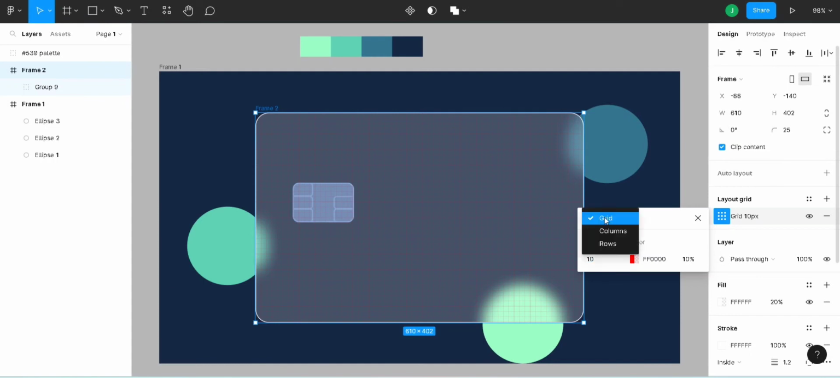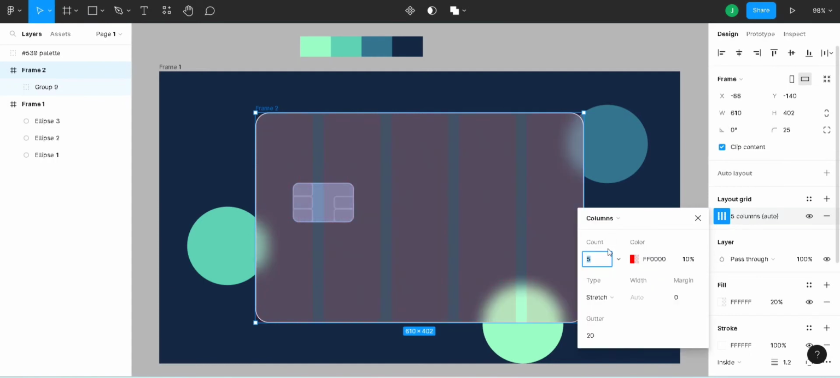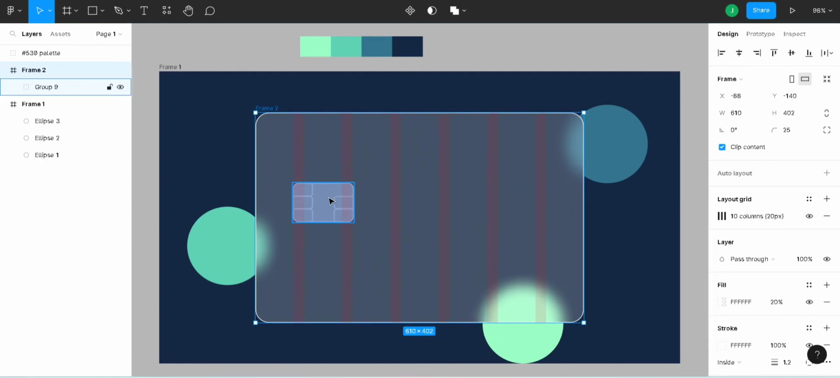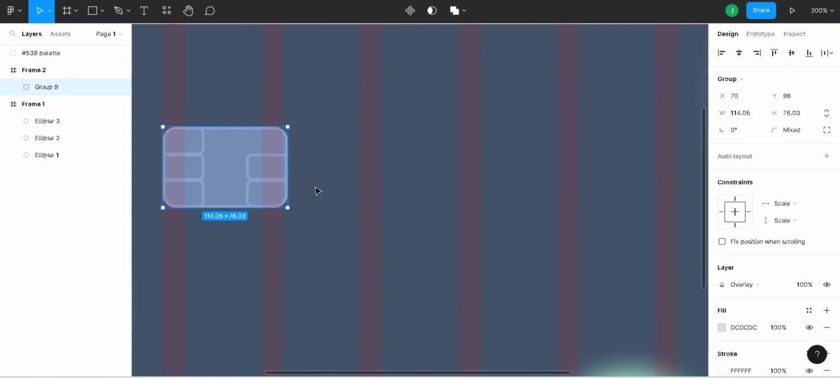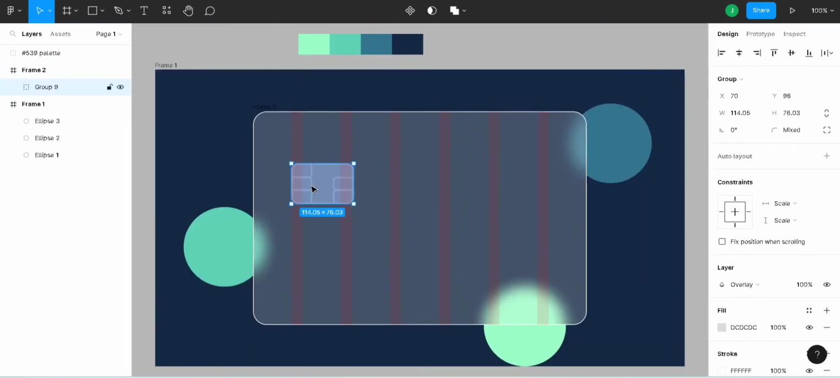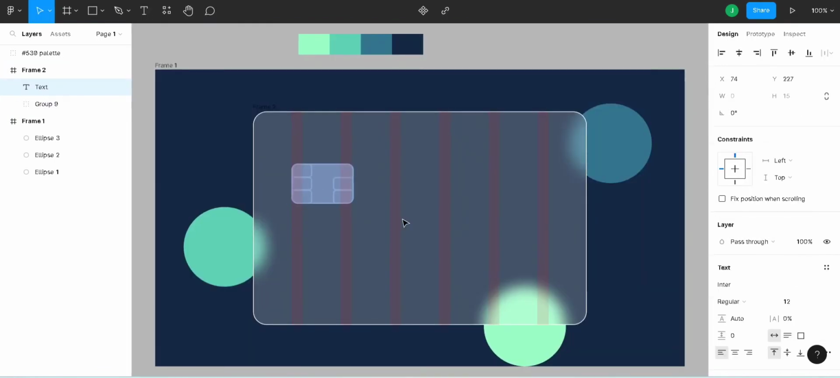select columns. The count will be 12, or we can also go for 10, and the type will be center. Let's give them a width of 20 and gutter of 70. Perfect. Now let's align this properly, and after that we will enter some card details.